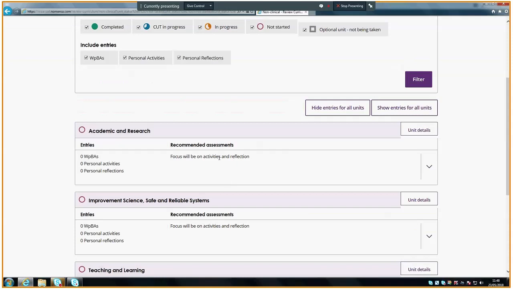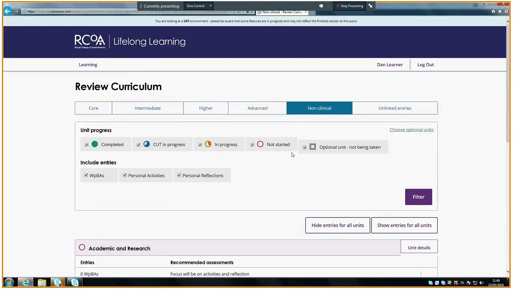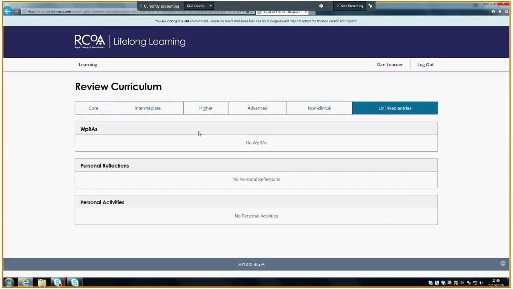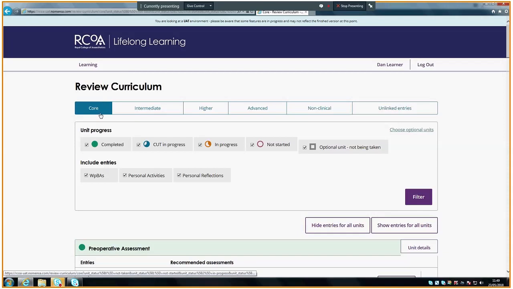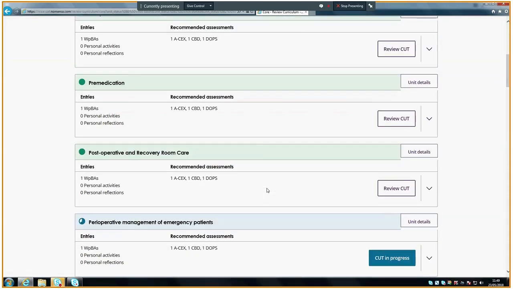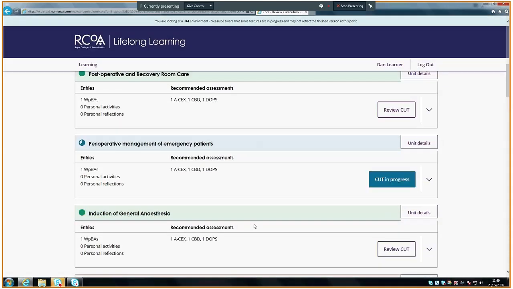And if you've uploaded something and you can't find where you've linked it to, if you click the unlinked entries, it will show you any workplace-based assessments, reflections or activities that haven't been linked anywhere. So this page, Review Curriculum, is more the ARCP panel, and again it's colour-coded for the progress.